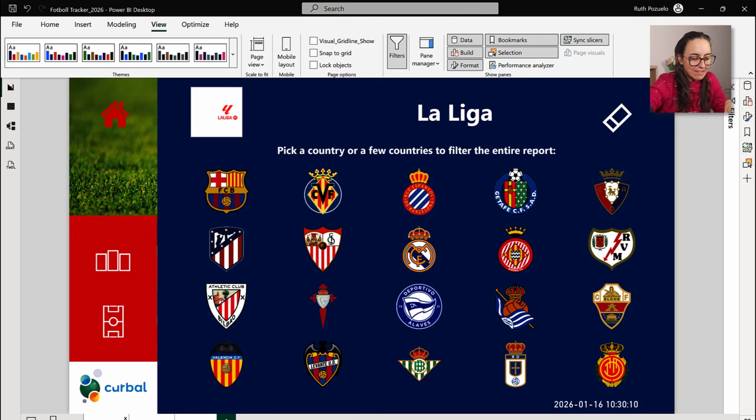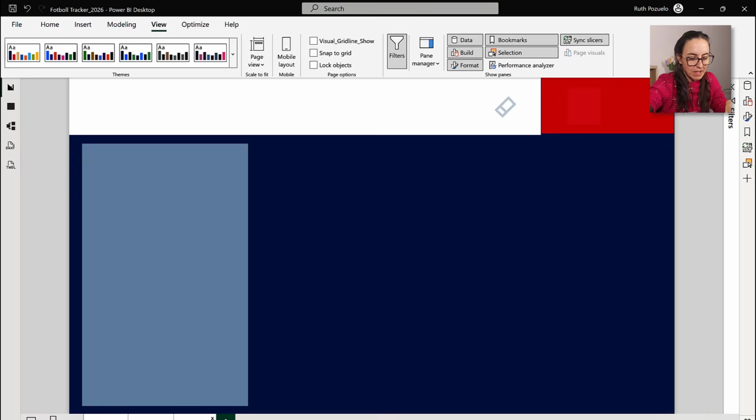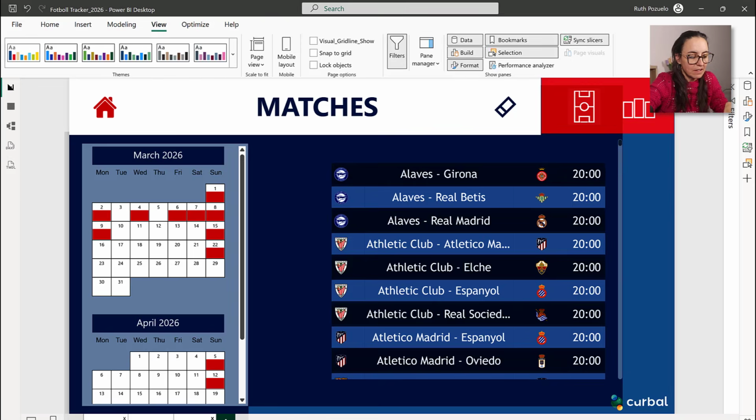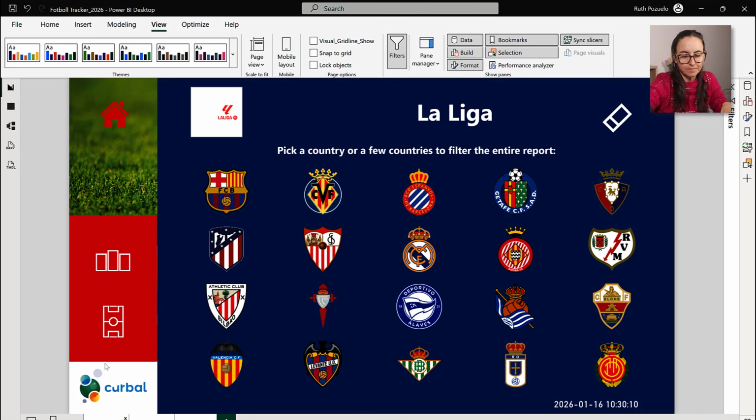So our report is very simple yet powerful. So we have the summary, we have the stand-ins, and we have the matches. The stand-ins and the matches share the same background. The summary is a little bit different, but it's actually quite basic, which is perfect to get started with Figma.